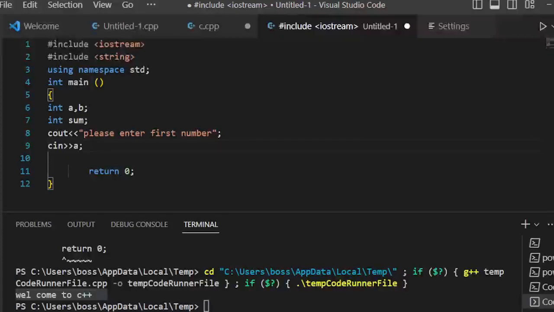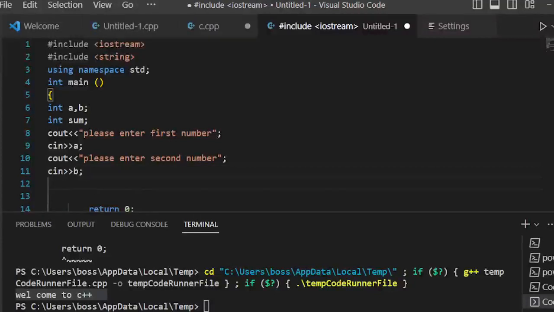Again cout. Before that I have to put between quotations, please enter second number. Here the semicolon is a must. Again I have to take this second number using b. So what is next? Now I am going to do the operation.